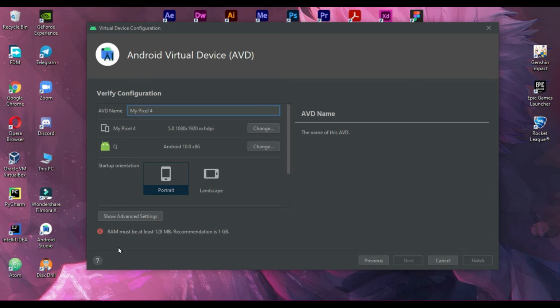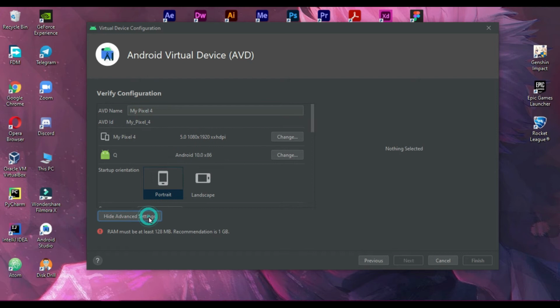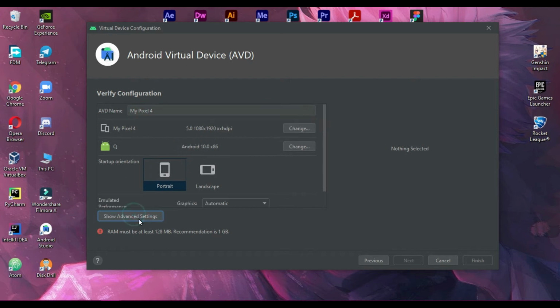Error saying RAM must be 128 MB. You know what mistake I did? I just gave it 4 over there. It needs to be 4000. So we'll do some changes.